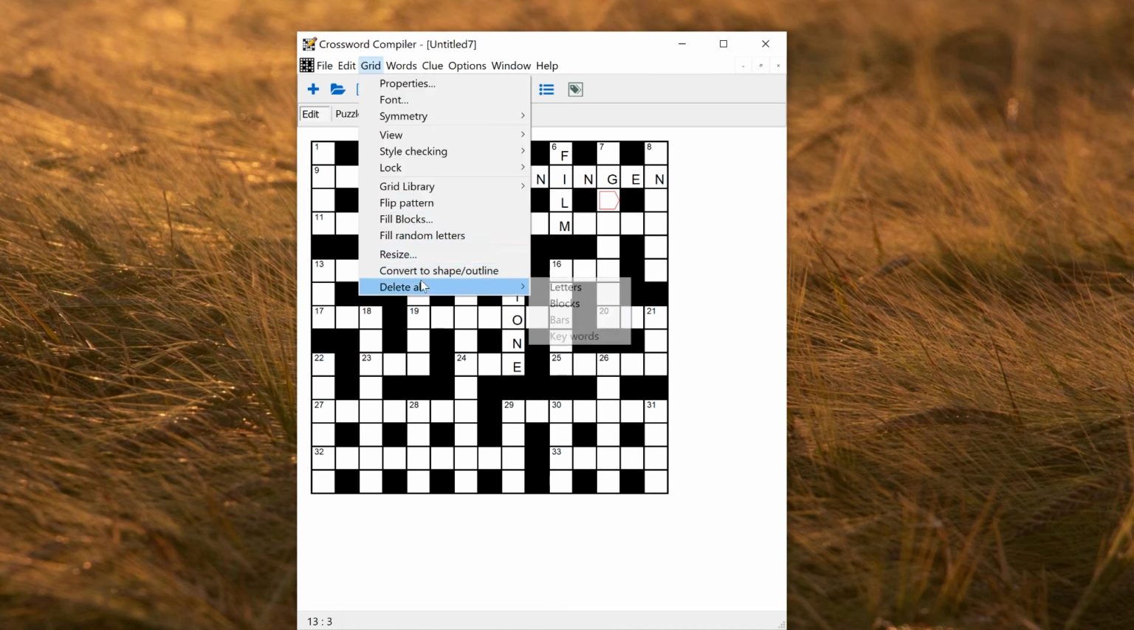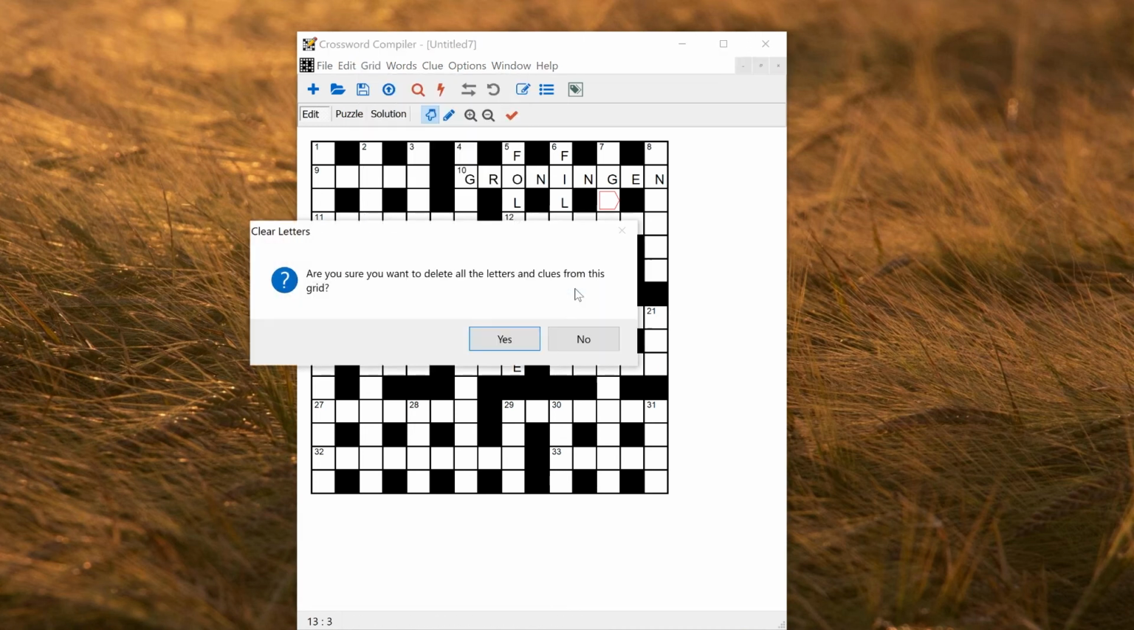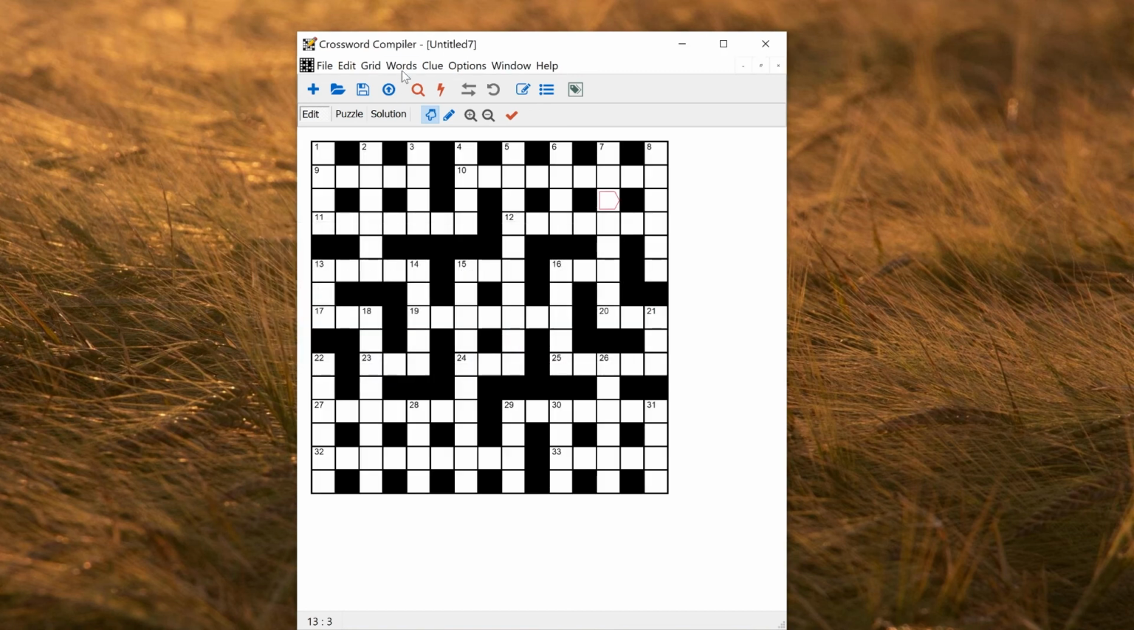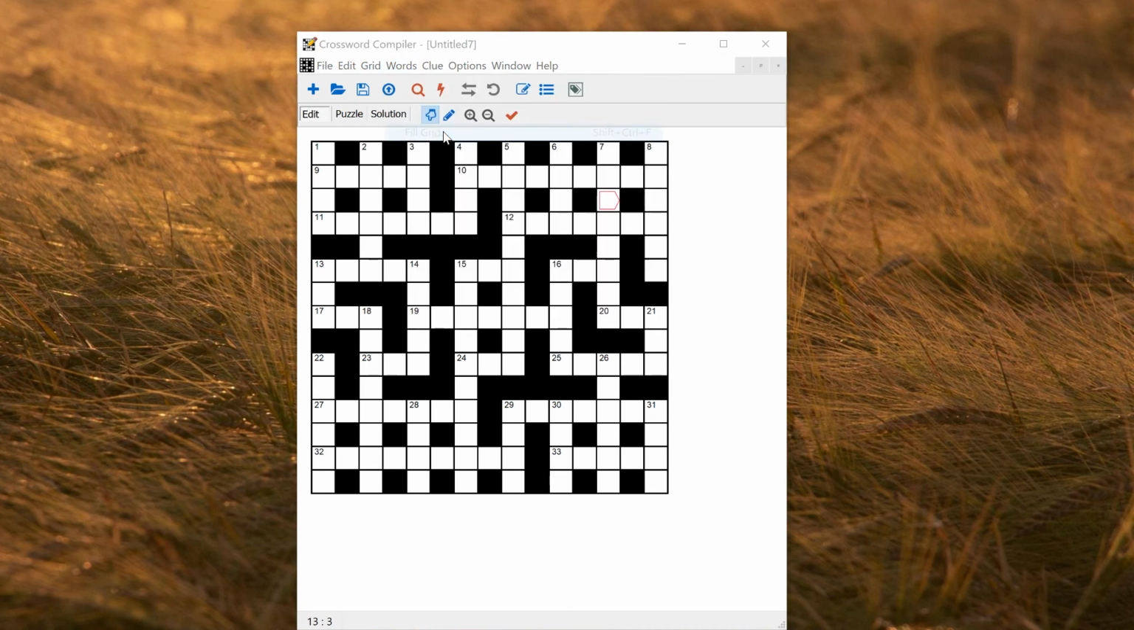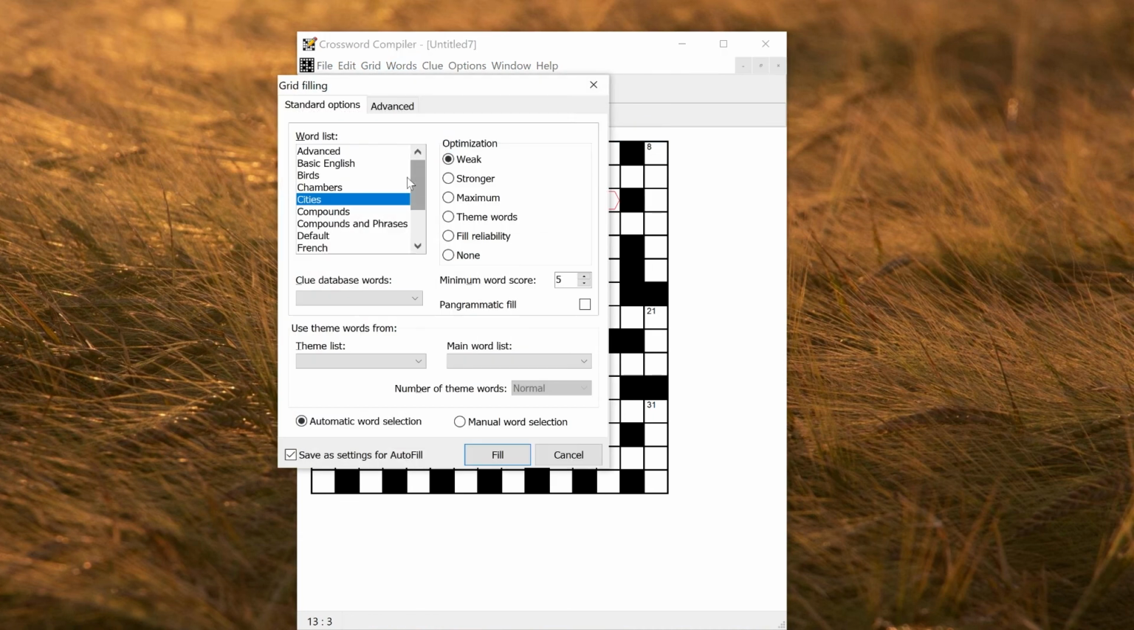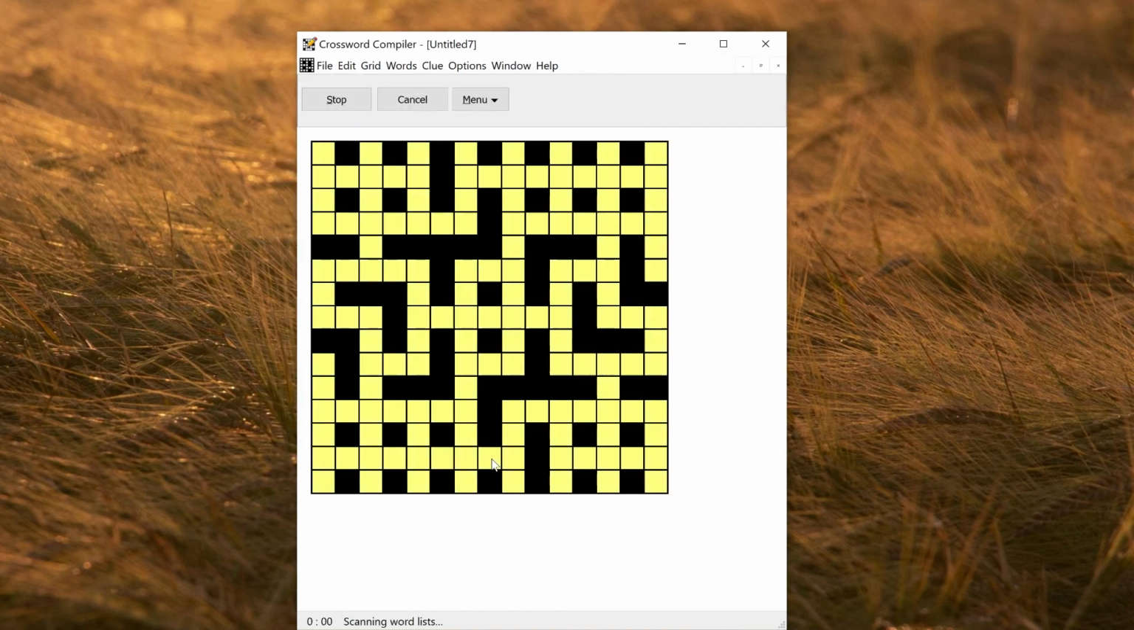The final option, of course, is if you have the professional grid filler, you could use manual word selection. So if I go to fill grid and do a themed fill using the default list and the cities list. So the cities list was not a theme word list. It was one of the larger main word lists. So I select it in this slot on the right here.